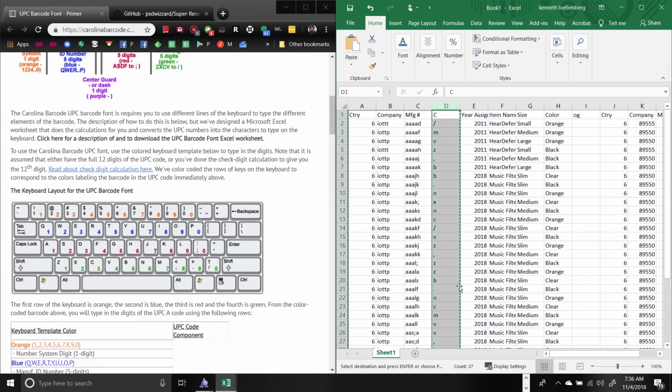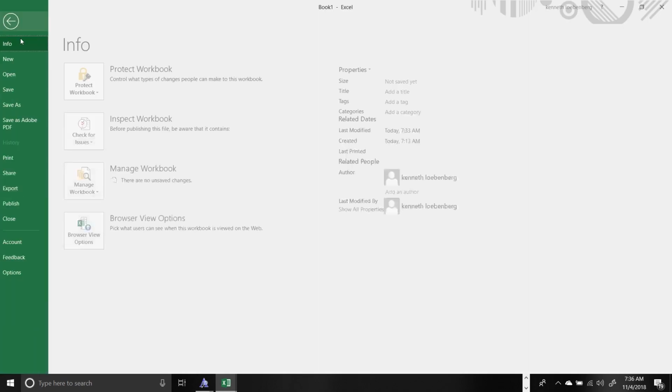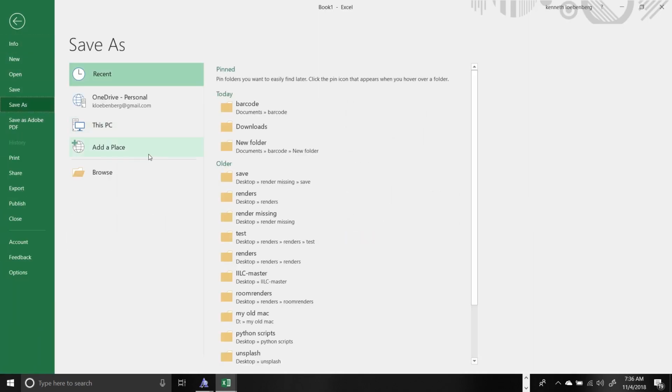Okay, so now we got all those done, and this looks like complete gibberish. But you notice over here we still have all these numbers. Now we're going to use this as a check later, so that's why we need these here. So let's go ahead and I'm going to hit Save As. And I'm going to put this into my barcode folder for the moment.